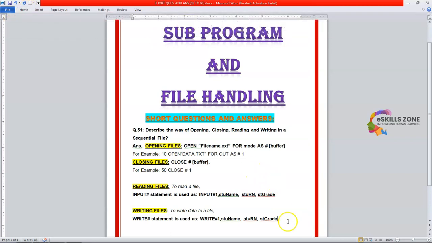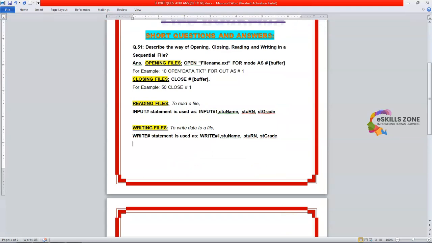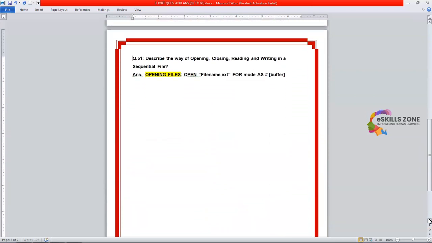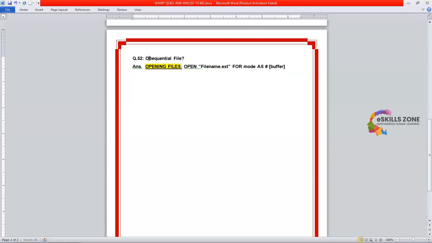Next question, number 52. The question is: differentiate between data file and program file.